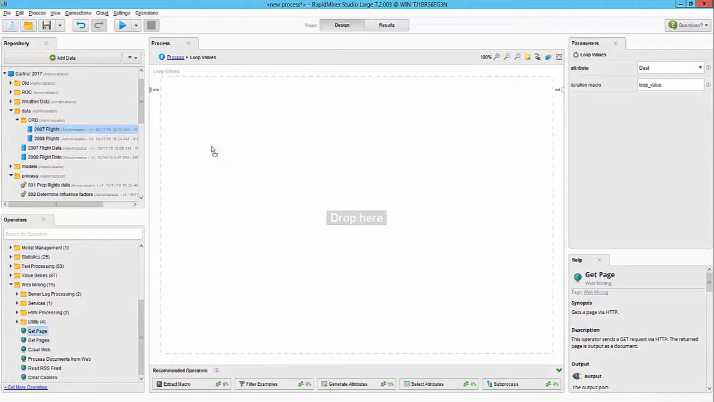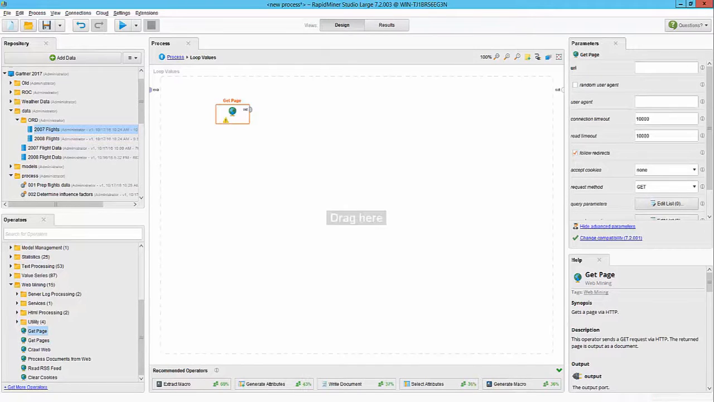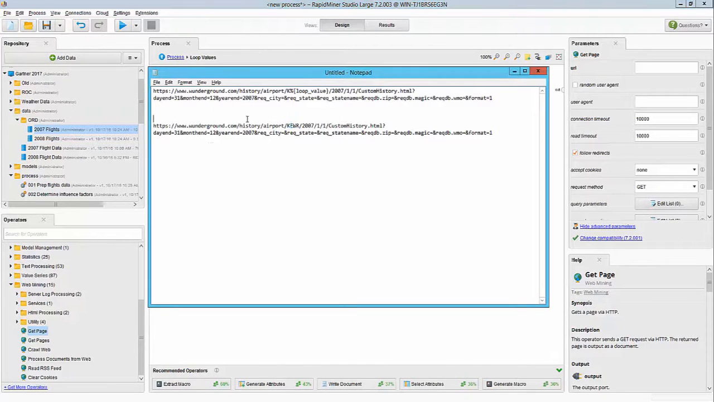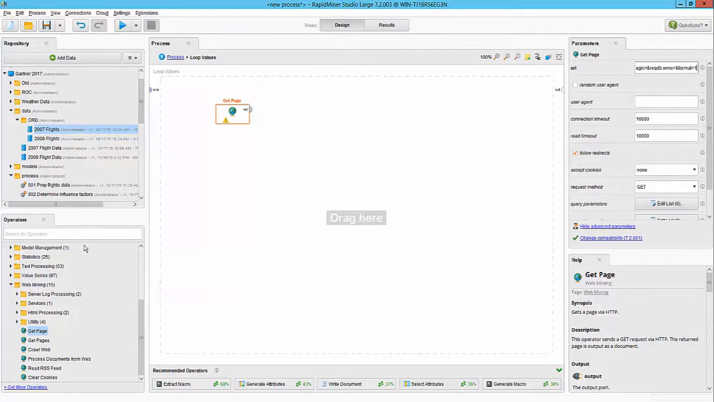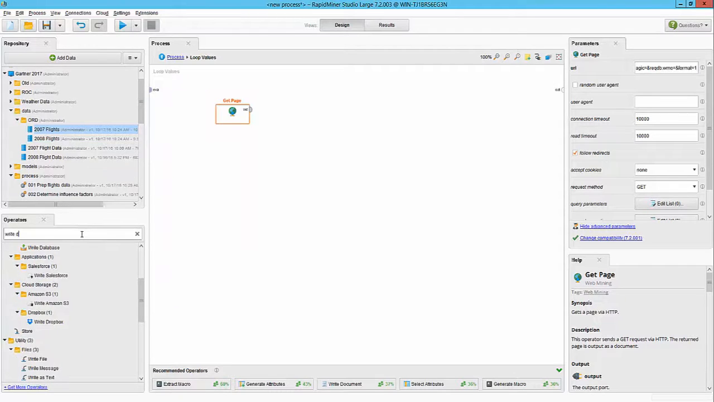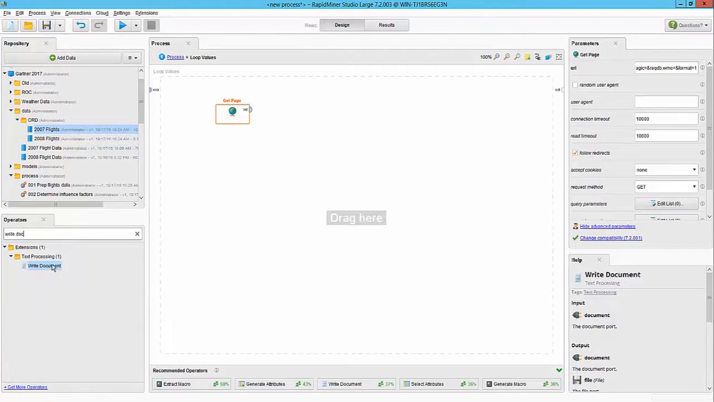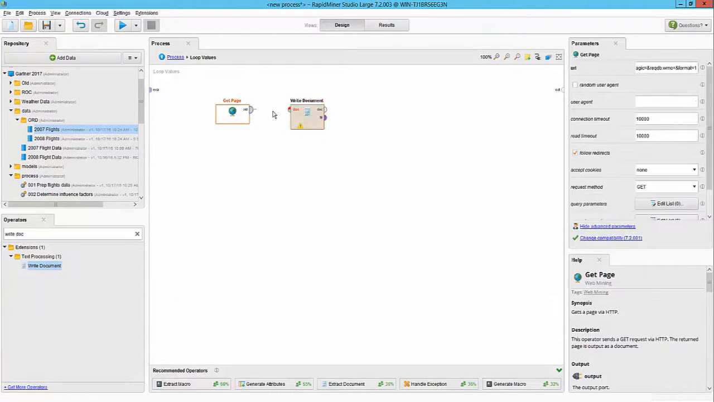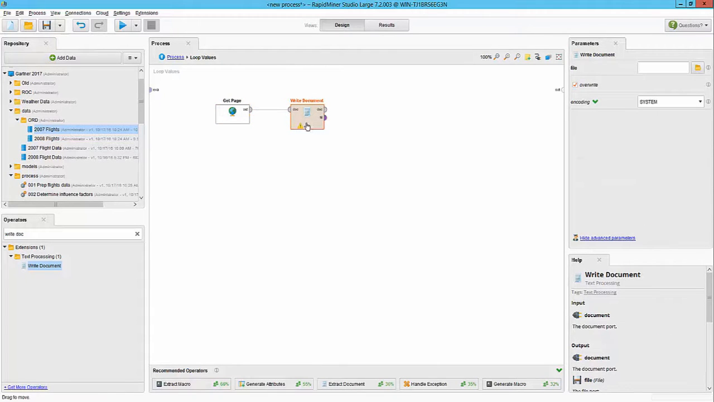In this case, I'm going to use the getPage API, and rather than passing in a hard-coded value, I'm going to pass in the variabilized URL, which is going to be replaced by the loop value every single time the loop runs. So we're going to provide that. The next part of this is when it downloads, I need to write this out file somewhere so that I can process it later on. So I'm going to write the document, and then we are going to provide the path here.